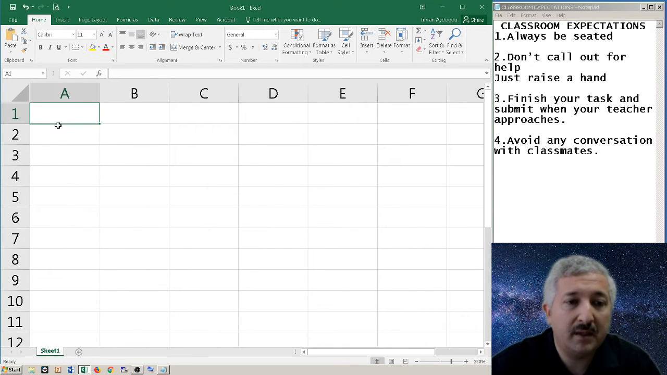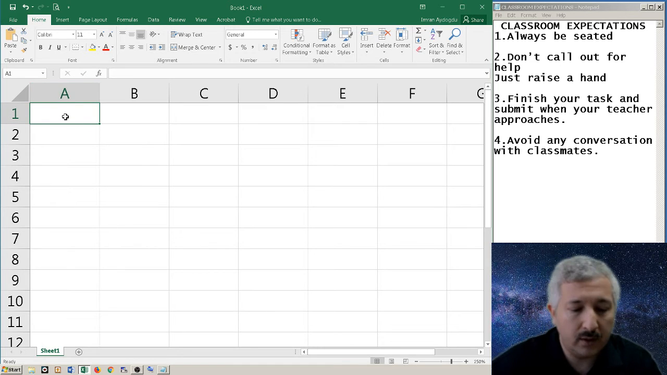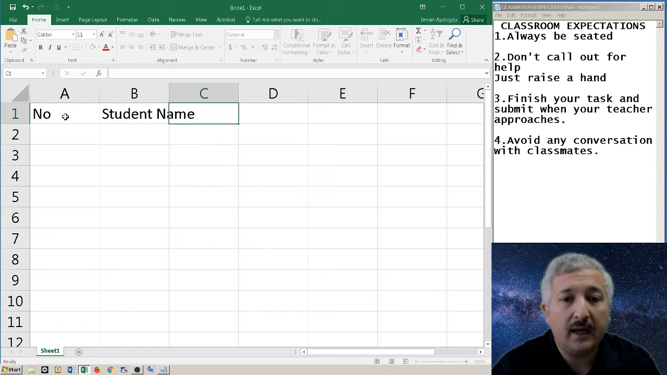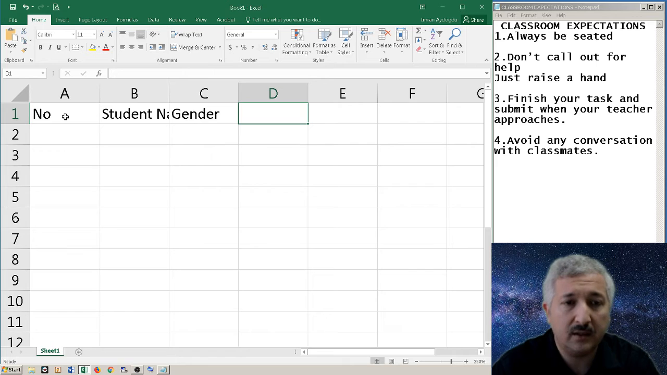Once you did that, and make sure that you are on the first row of a column, I want you to start typing numbers first, then student name, and grades. No, before that, let's just write gender. And the thing is, see, I'm not using any mouse here. I'm just using my keyboard.